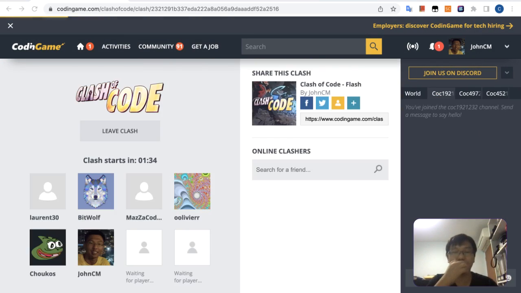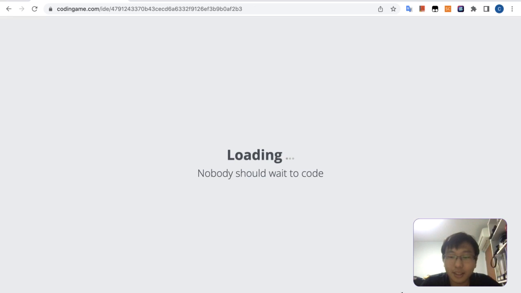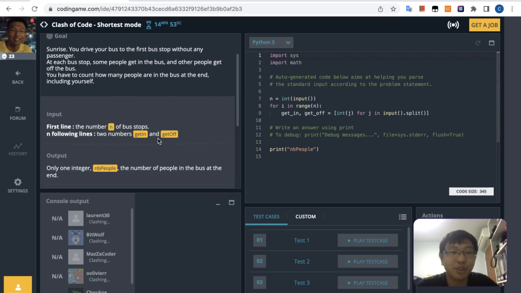Okay, let's do another one. Let's do another one. That was easy. Okay, let's go. Let's see shortest mode. Actually, I don't like shortest mode. It takes very long to do it.